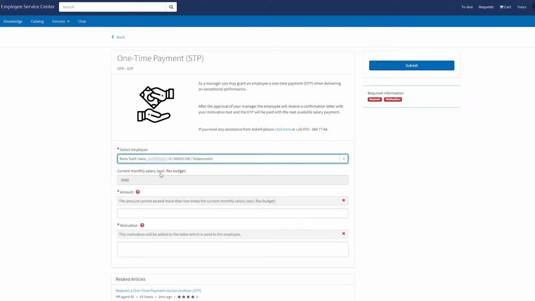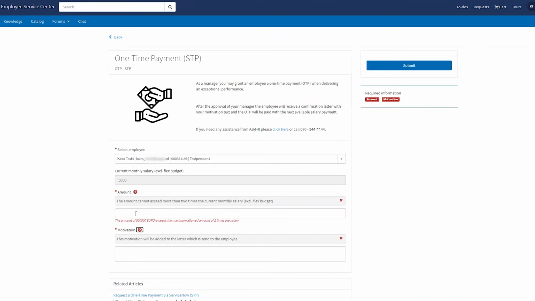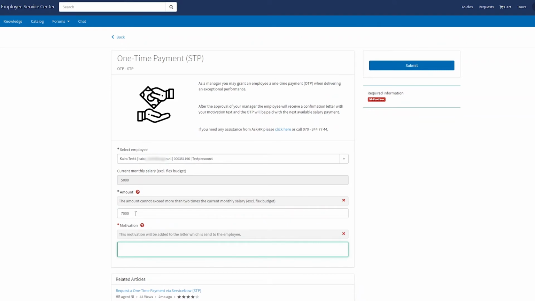I'm now presented with a form, and it starts with selecting the employee. Based on the selection, from Workday, the salary is loaded. It's 5,000 euros. And based on that current salary, a maximum amount is calculated. And it cannot exceed 2 times that current salary. At last, a motivation that will be added to the letter that's sent later on. And that's it. I'll submit the request.